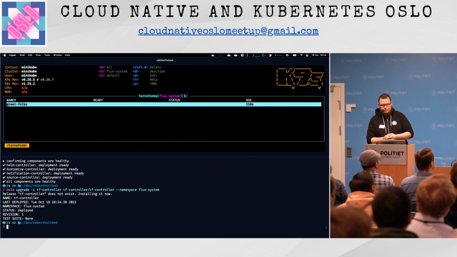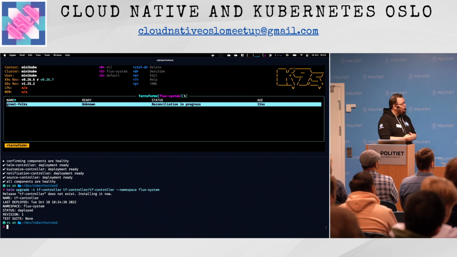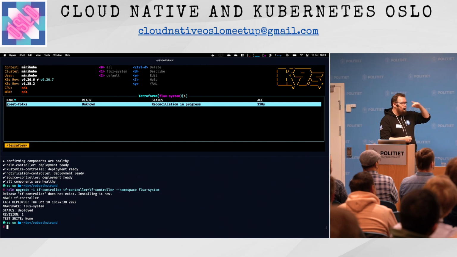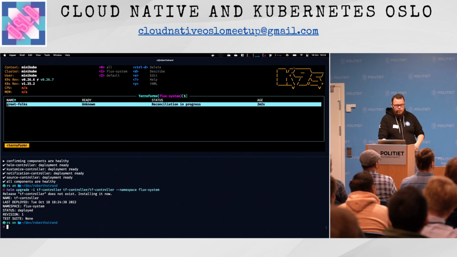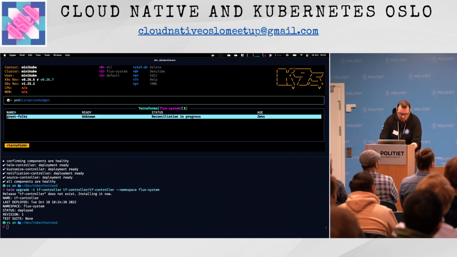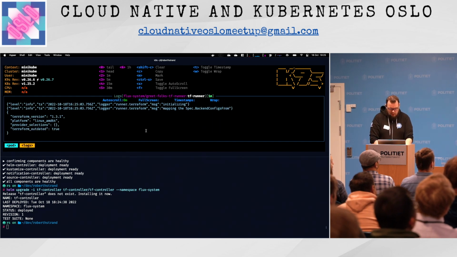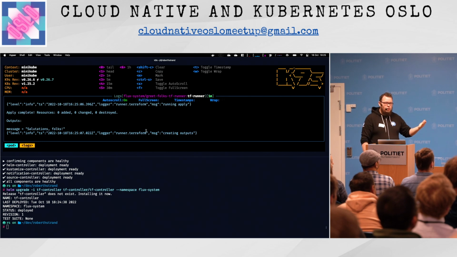Hopefully. Oh, and as you can see now, it says reconciliation in progress. So it sees the file, and how you explain what the Terraform should look like. If we now go into the pod and hopefully get it before it goes away, we can see we are actually in a pod running Terraform.